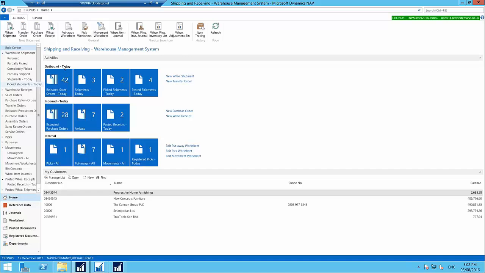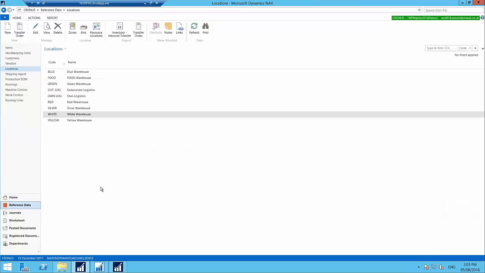So what I'm using today is the standard landing page role center for shipping and receiving. But in this one, the warehouse management system, shipping and receiving, there is another one which deals with the more simple models of the warehouse. So the first thing that we want to look at is some location setup and some of the choices that we have there. So if I look at my reference data and look at my locations, I've got a number of them on there.